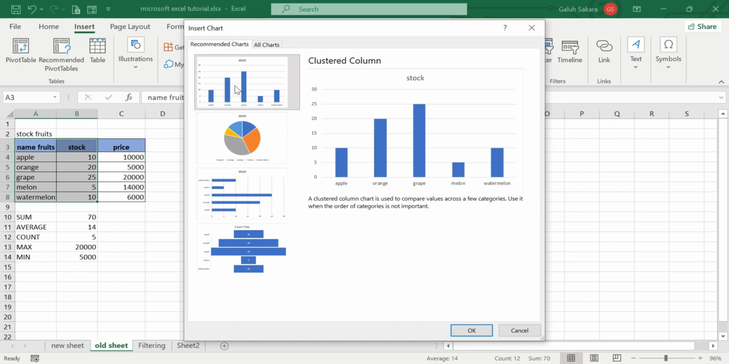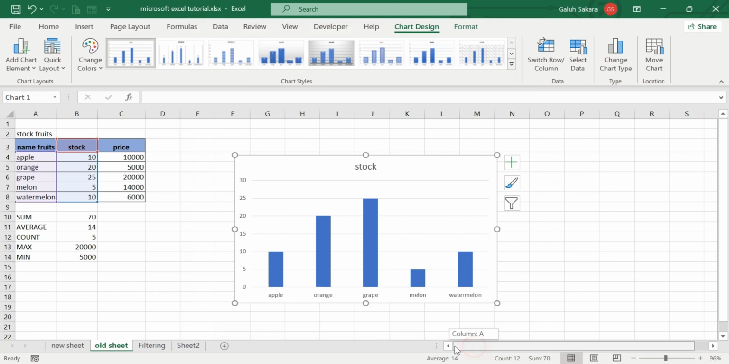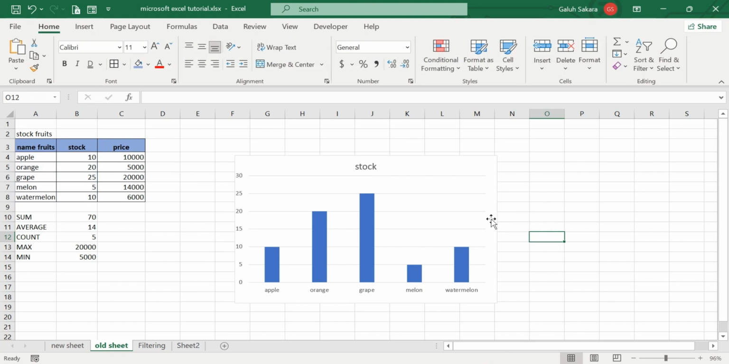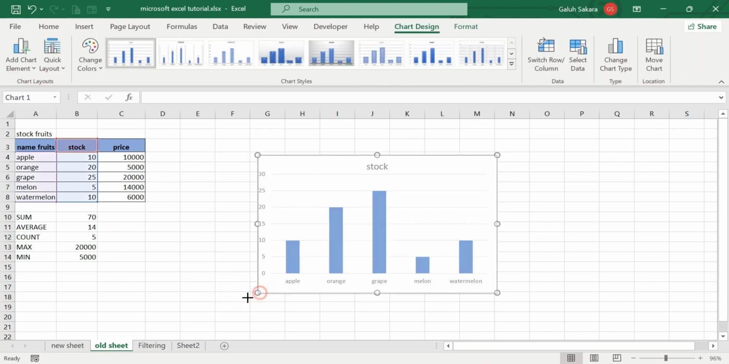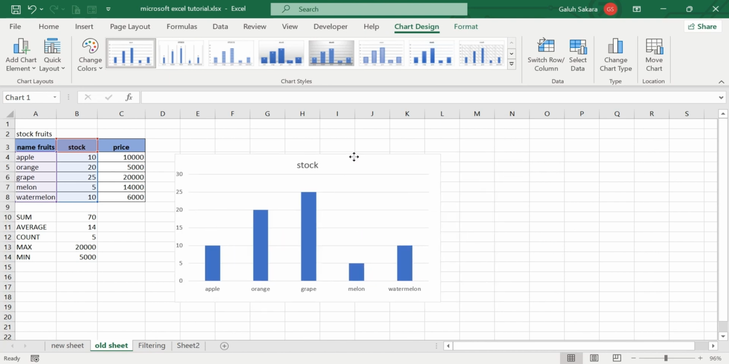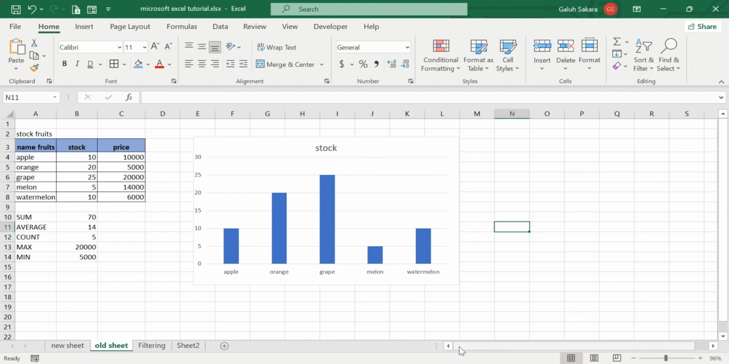Okay, if the data is like this, I think we will return to recommended charts. It's a chart recommended by Microsoft Excel, and I will use a bar chart that is easy to follow. After you click it, you can also change the size. You can drag right, down, top, left, etc., and you can move the chart, so it's easy to operate.